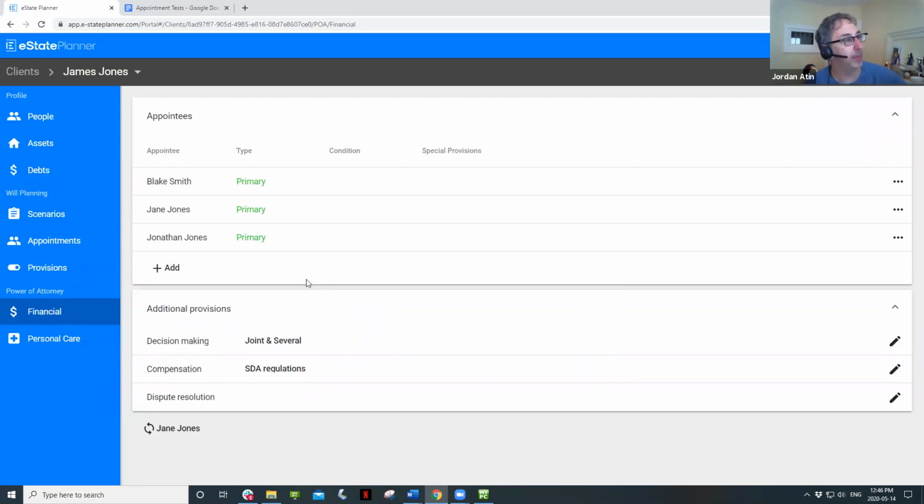I know some people have commented on, can you make it different for different combinations? We haven't got to that point yet. So, you know, Blake and Jane are joint and several, but then Jonathan is to replace Blake, and in that case I want it to be joint. Sadly, at this point, well, not sadly, it doesn't happen that often, but if you did want that, you'd have to draft that manually.